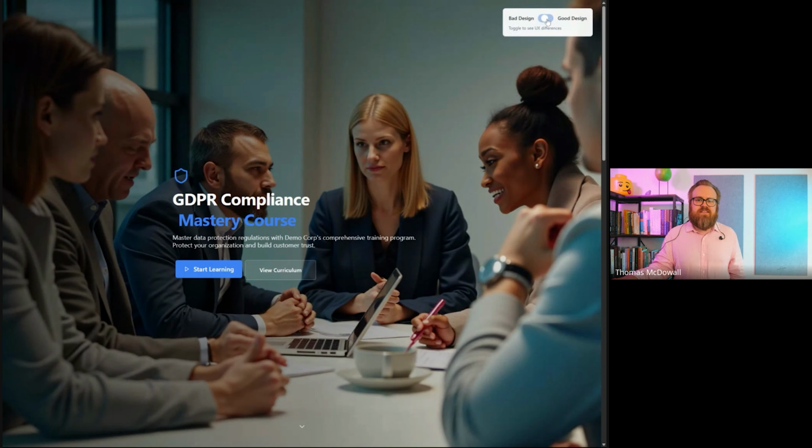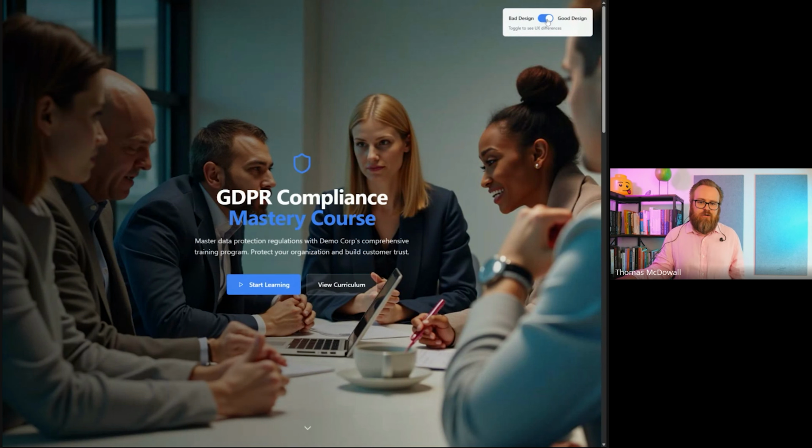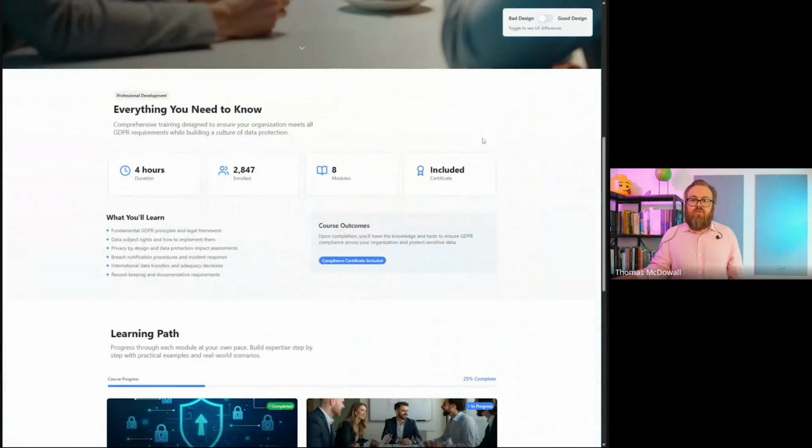Immediately, if you land on this versus this, you are more likely to follow the little arrow instruction, which is also now bigger and aligned properly, and scroll down. We won't go through this whole thing. You can have a look at it yourself, but here you see a lot of the same story.